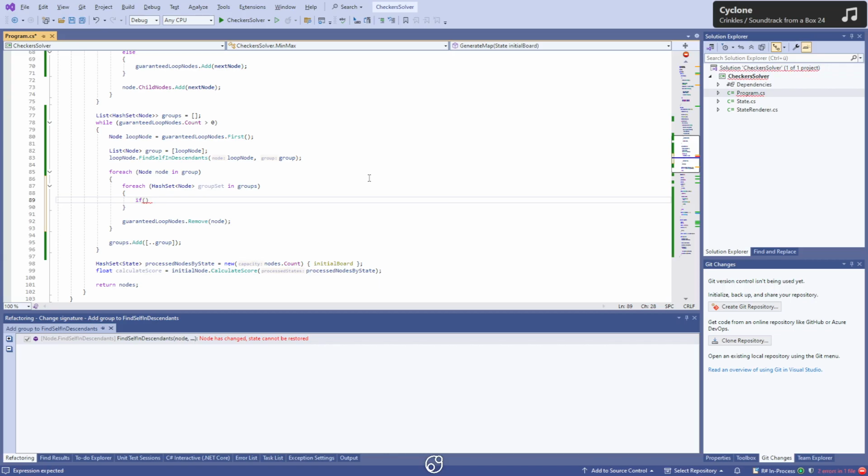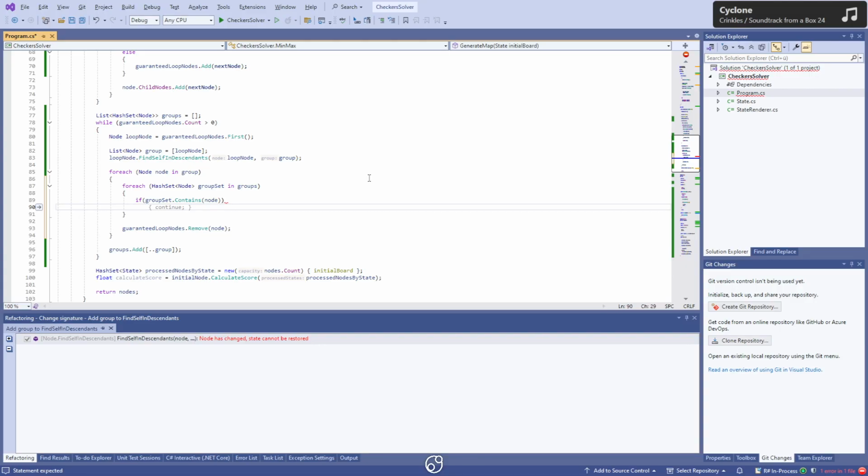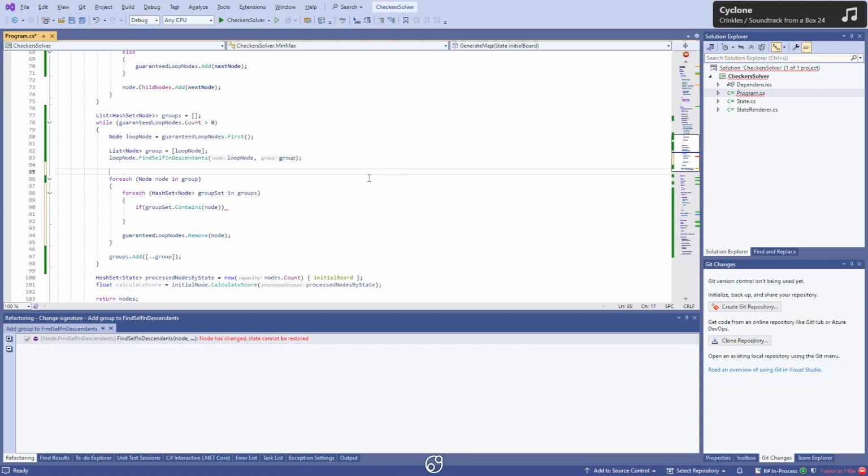If... yeah, no, if group set contains node, then set node group set. Need to find a better name. Listing.